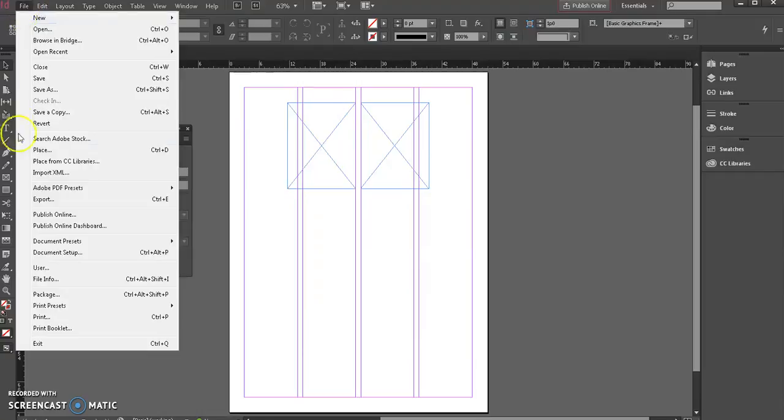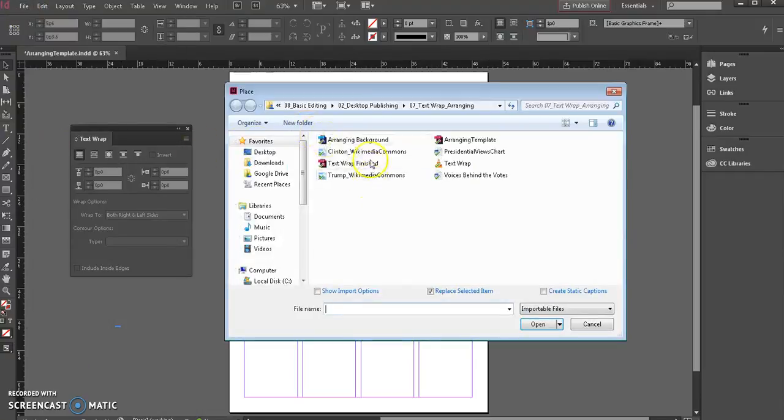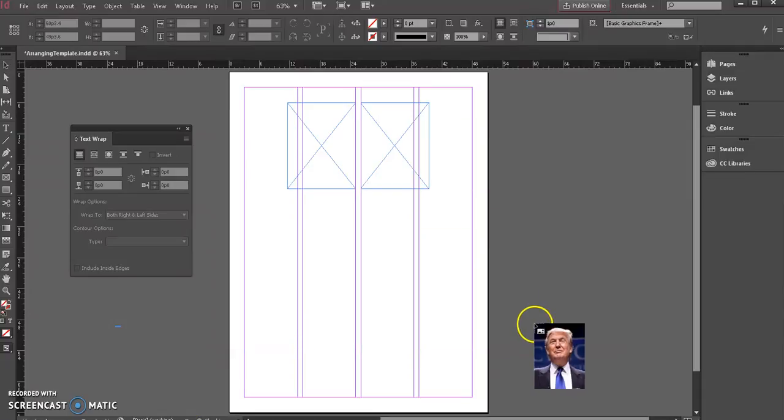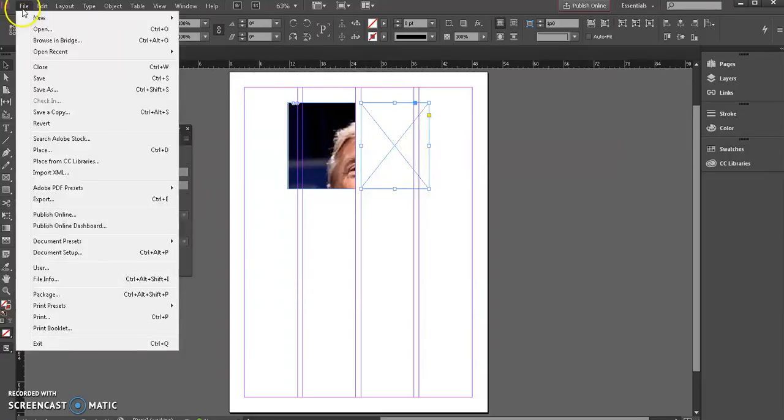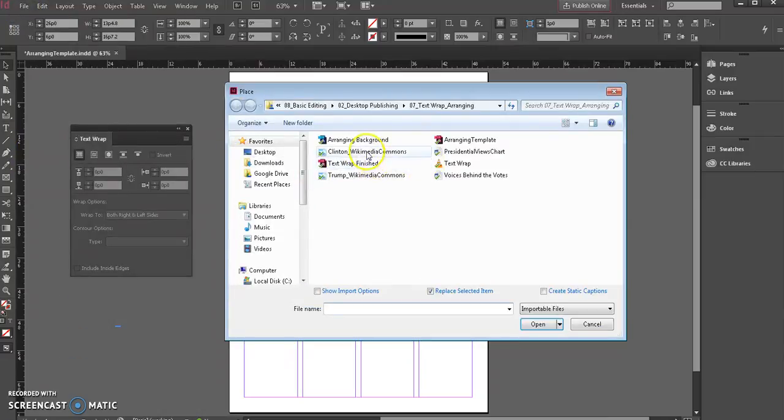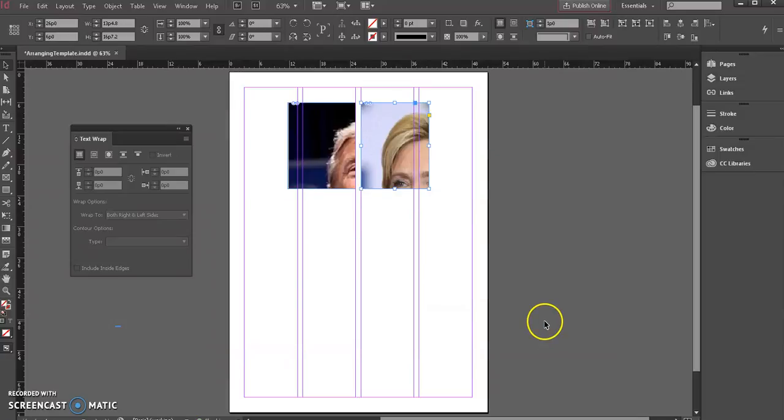So the next thing I want to do is file place, and I want to place two pictures in there. The first one of President Trump. I want to make sure you highlight the box, because otherwise it would place the next picture in the same box. And I want to place the next one of his challenger, Senator Clinton.